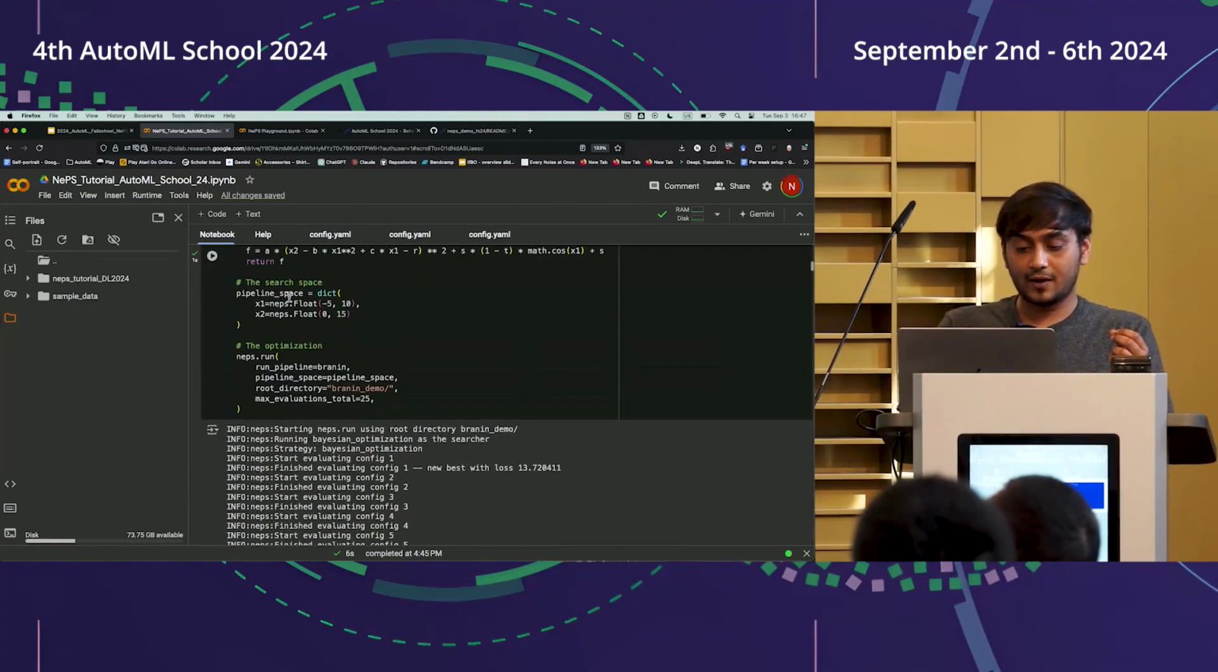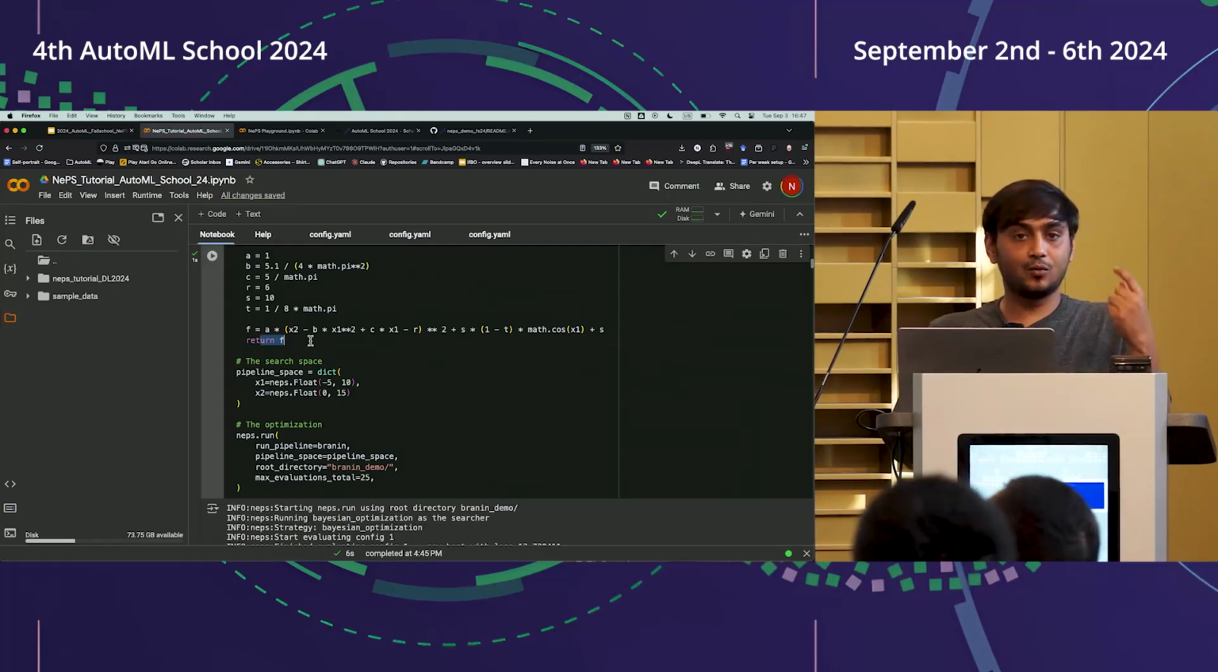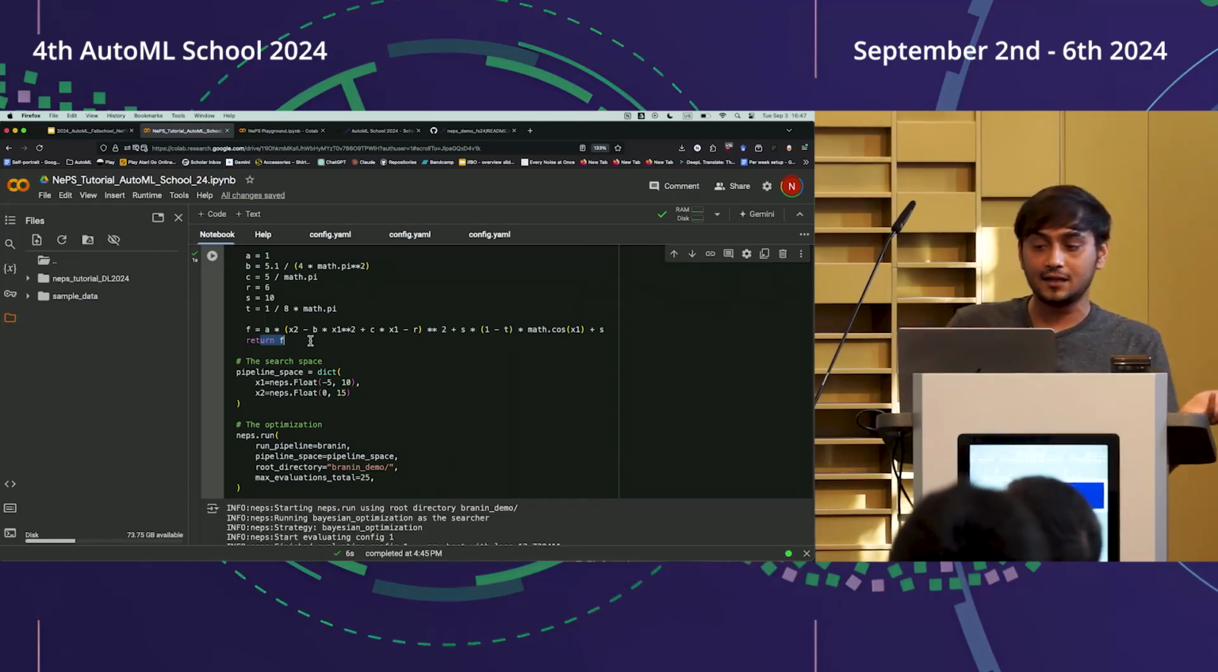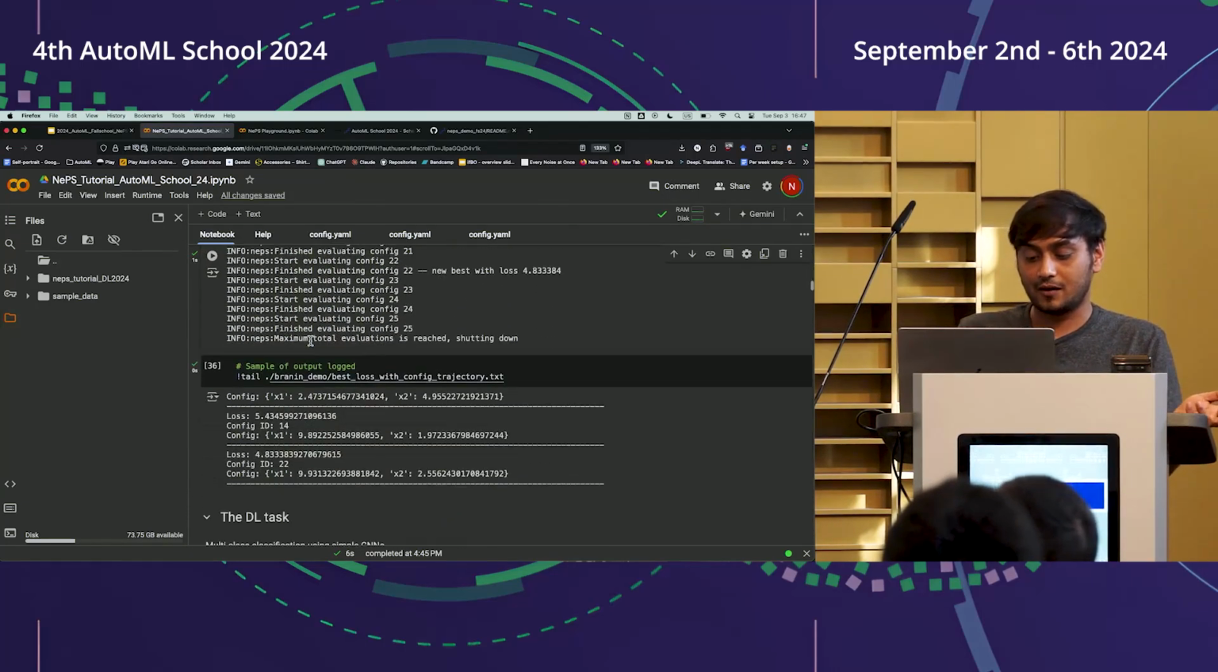Going back to Brownian, why it works with NEPS is that we return one floating value, which is a minimizing metric, and that's all that was needed to wrap an HPO optimizer around it.